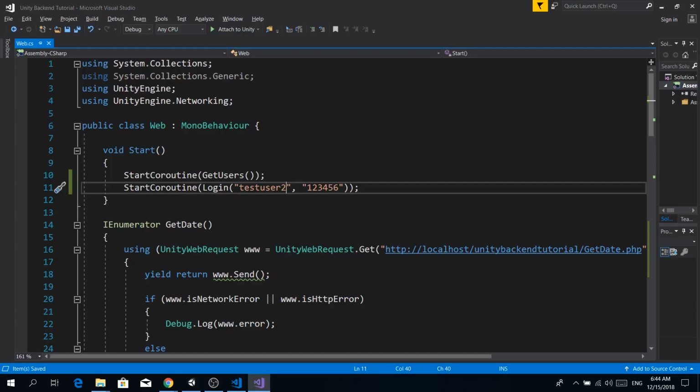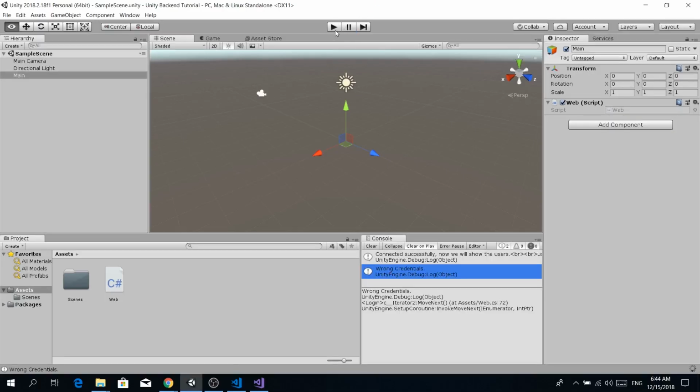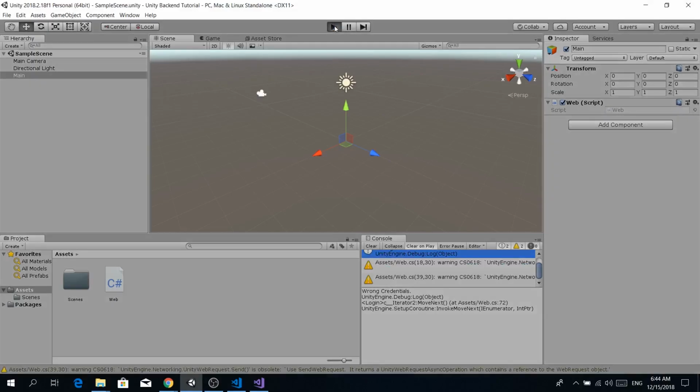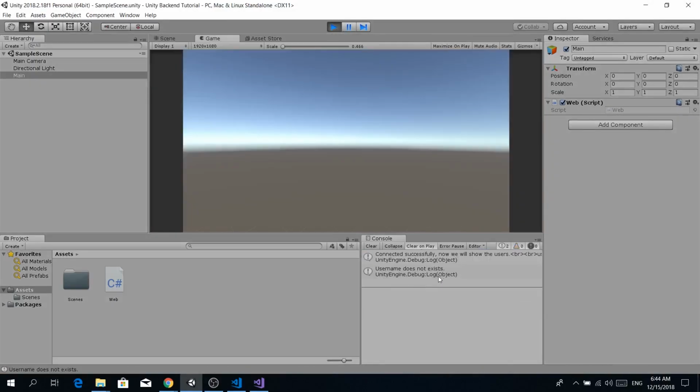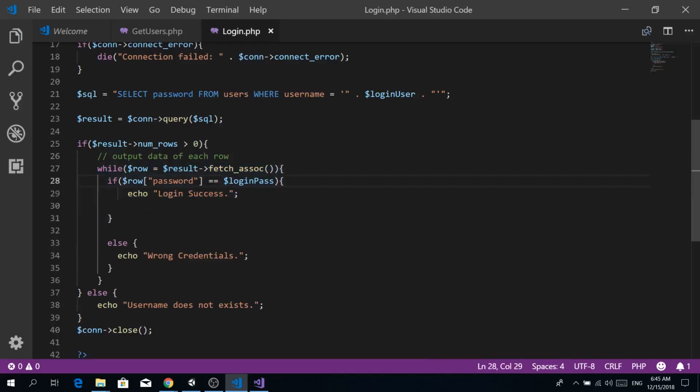Now let's try to change these to test user 3, which I think does not exist in our database. And now we should get an error message, or not an error message, but just a message saying that the username does not exist. So now that we actually have a login success, here is where we want to get the data of our user.